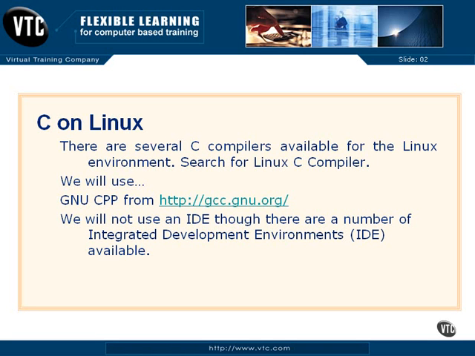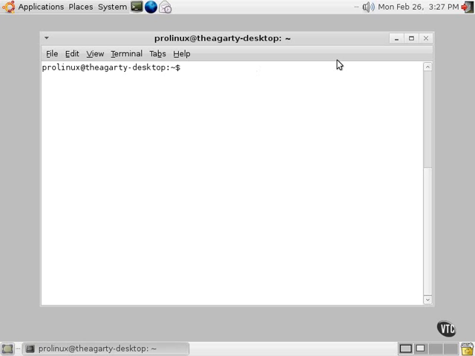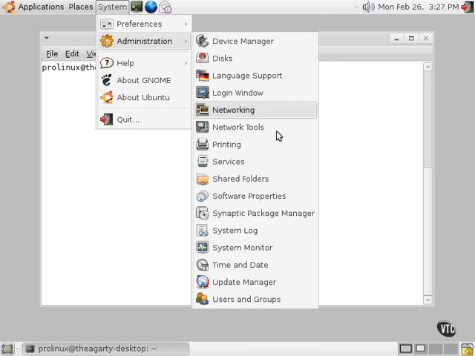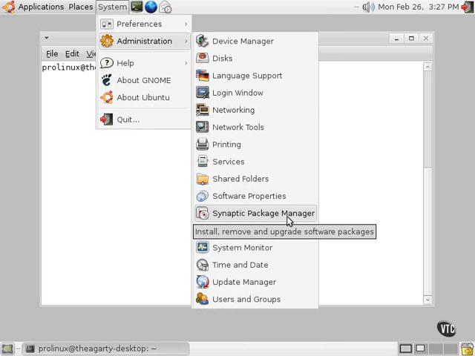Ubuntu, UBUNTU, is another distribution, or distro, of Linux. So we'll switch over to that and I'll show you what you can do inside Linux to confirm or at least upgrade the C compiler that you have there. Let's switch over to my workstation, and this is my desktop inside Linux, inside Windows. What we do is click on System, Administration, and then come down here to what's called the Synaptic Package Manager.